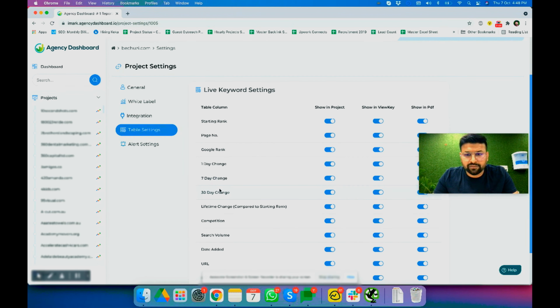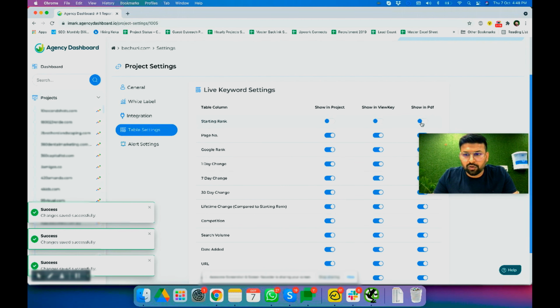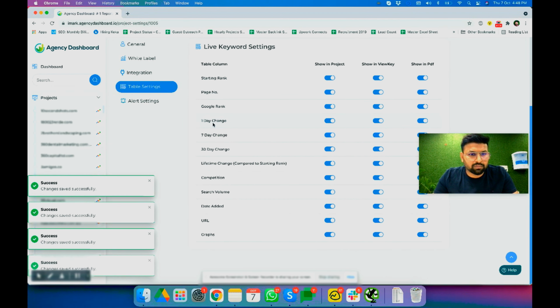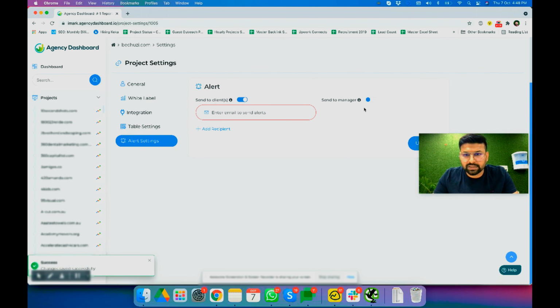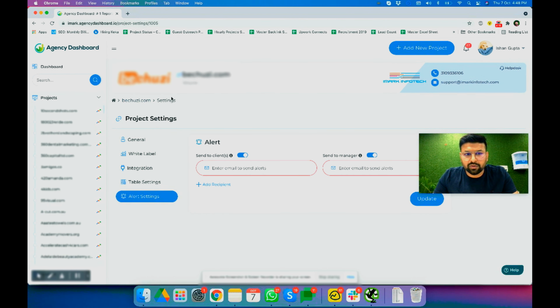Table settings: if there's anything that you do not want to show on the view key or on the PDF reports, you can turn them off from here. If you want to see something in the project, you can see it here. If you want to turn them off, you can, and similarly, when you turn them off on view keys and PDFs, those sections will be hidden. There's alert settings where you can send automatic alerts to clients and the project manager. You can enter their email addresses and add multiple clients. So that's all about settings.